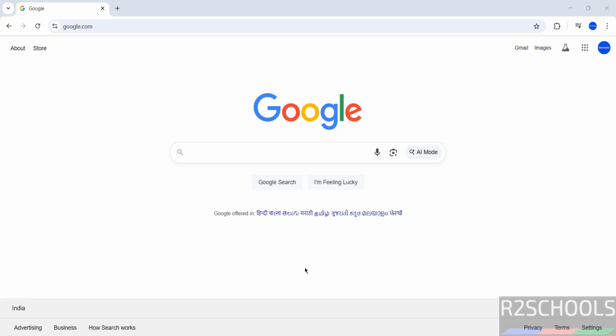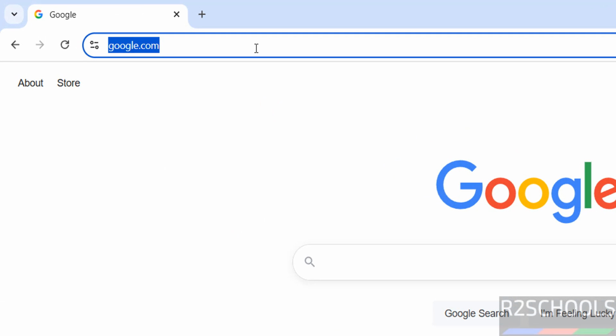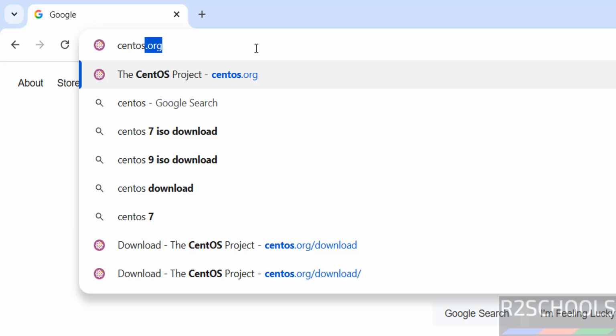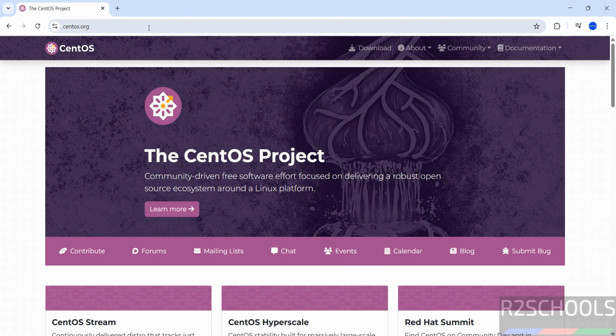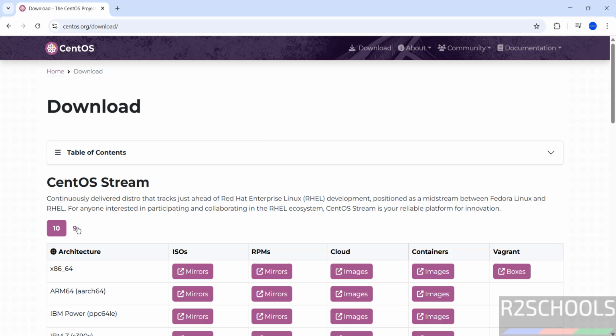Hello guys, in this video we will see how to download and install CentOS 10 Stream server on VirtualBox. First, go to the CentOS official website, that is centos.org. Then click on download. Then see here we have the 10 and 9.